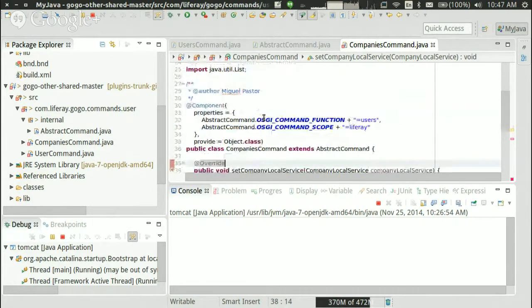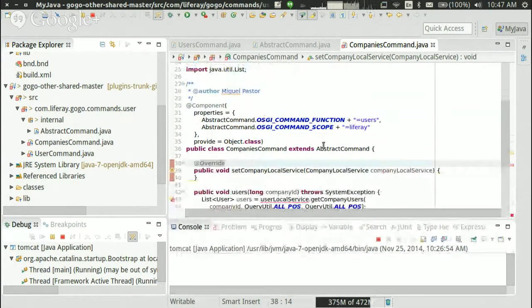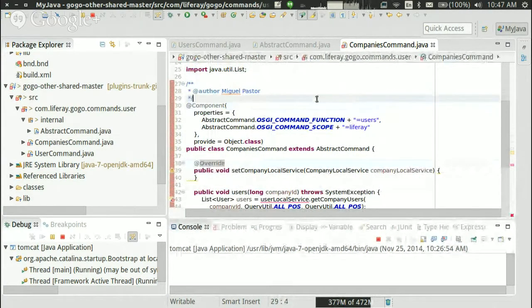So first of all, what is this thing? What is this class that I'm using here? How does this thing work? First of all, a brief introduction to components and declarative services.